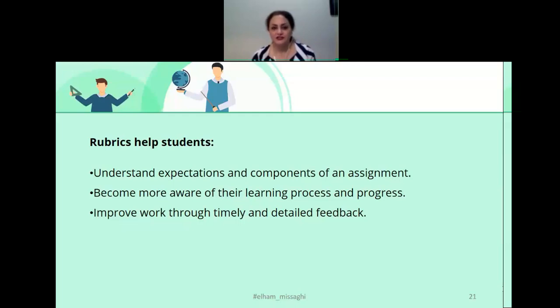Oh, I have learned it. So they can understand it, and become more aware of their learning process and progress, and improve their work through timely and detailed feedback. So when you give them feedback, you just write something: you've improved in speaking, and also your reading skills are much better, but you still have to work on your handwriting. Okay, this is a way you give them feedback.